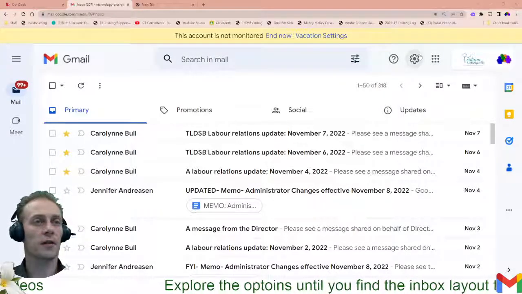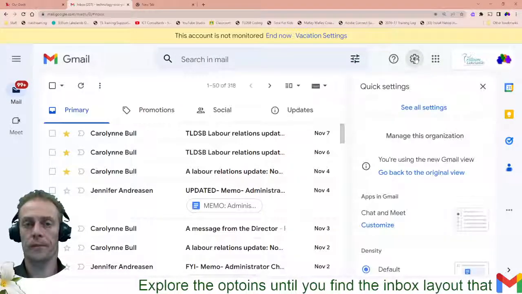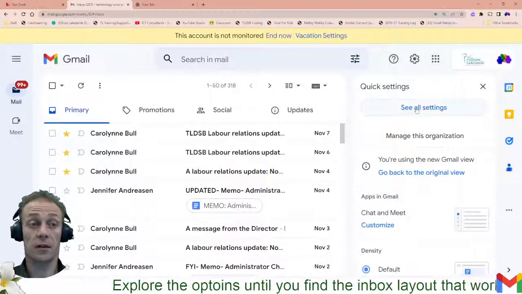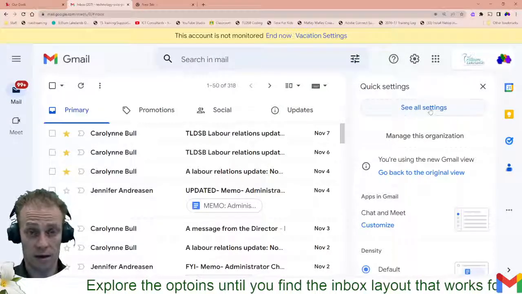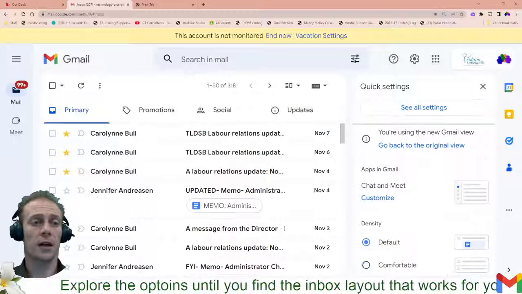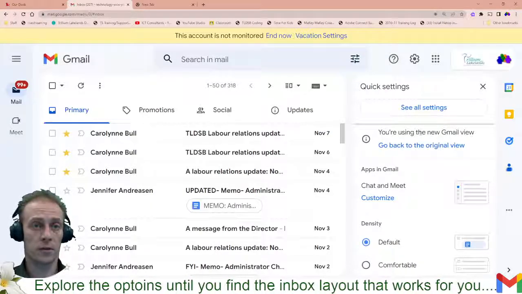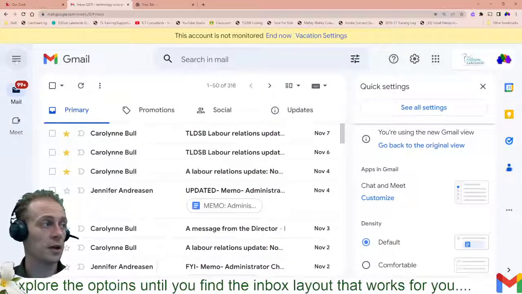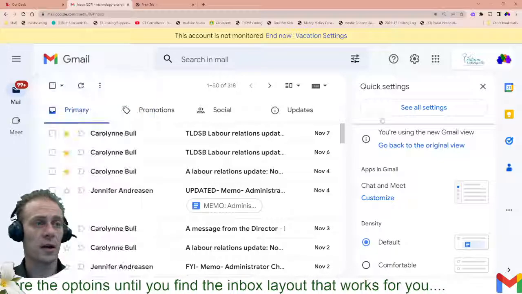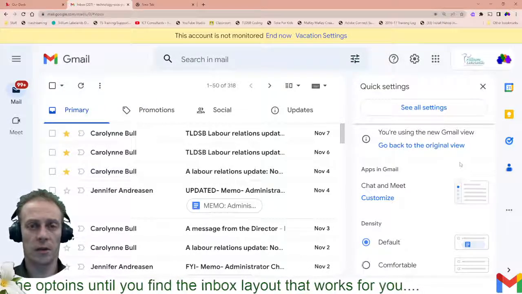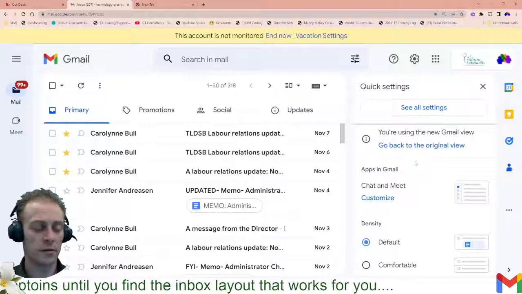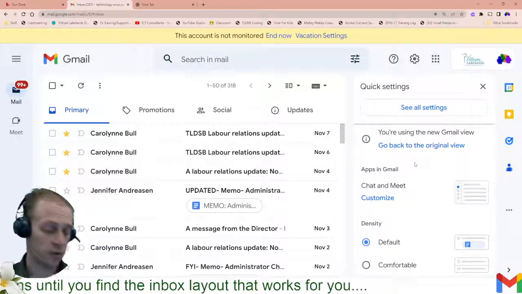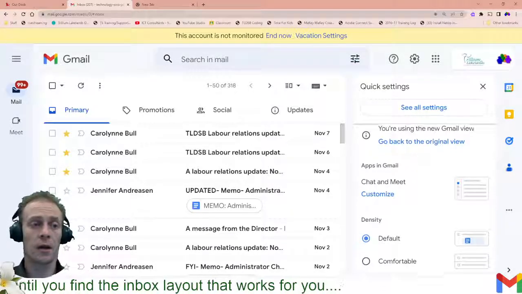At the moment, if I go up to the little gear here in the corner and I come down, there is a See all settings option where you can get into all kinds of other stuff. And right now I'm on the new Gmail view, which is why things are kind of big and bulky, and I've got this panel over at the side here. I have zoomed in a little bit so you can see it better as well, but I'm on that new view and I'll leave it there because we're going to end up forced onto it sooner or later anyway.